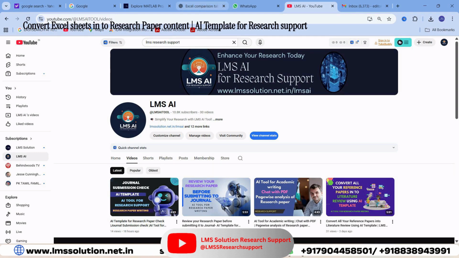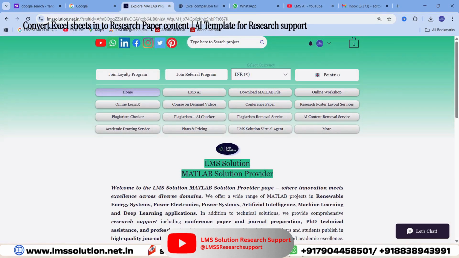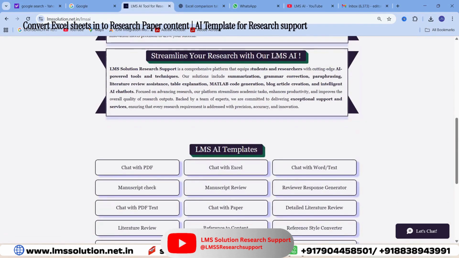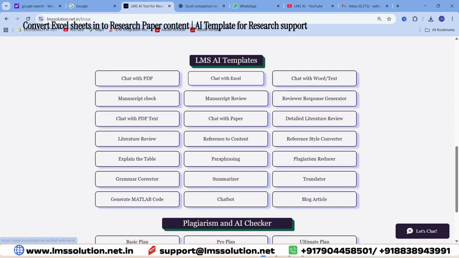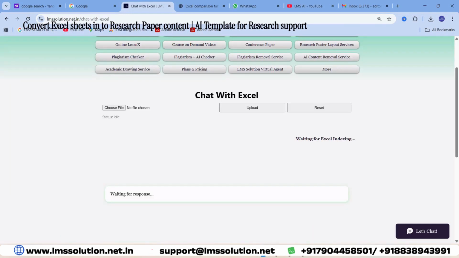So for that, first go to lmsolution.net.in. In this LMS Solution website, you will have an option called LMS AI. You can just click on LMS AI. In this LMS AI, you will have different kinds of LMS AI templates. All these templates are especially designed for research paper writing and academic purpose. In this video, I am going to show you the Excel analysis template, that is chat with Excel. You can just click on the option called chat with Excel. It leads to a dashboard like this.